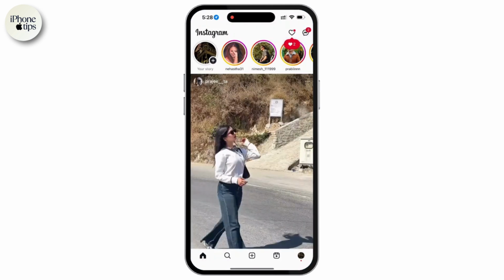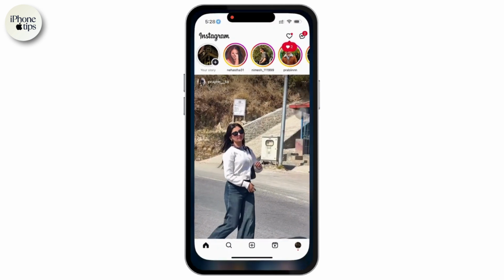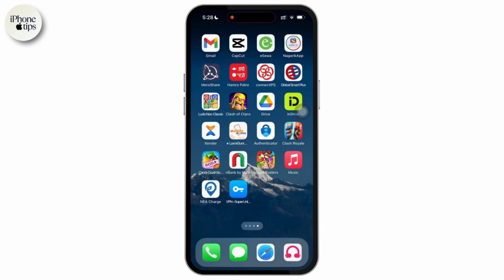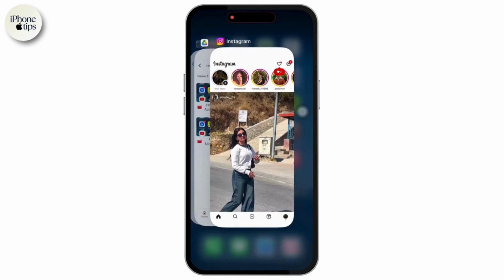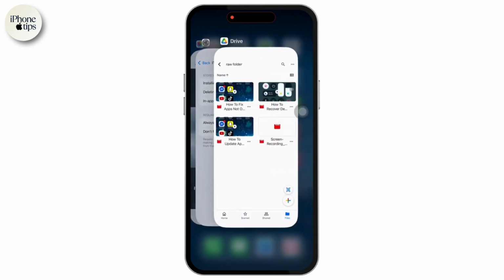So if you have been using apps like YouTube or Instagram, simply swiping up doesn't fully close them. They are still running in the background. So to completely close them, simply swipe up from the bottom of the screen and hold for a second. And you'll see all open apps in carousel view. So simply swipe up on each app to fully close it.